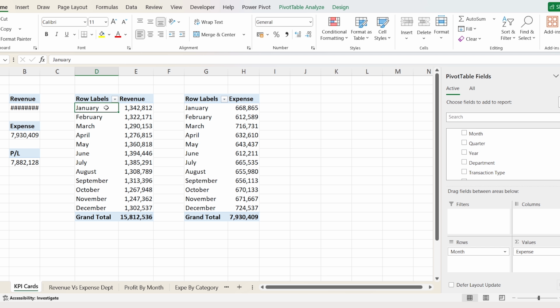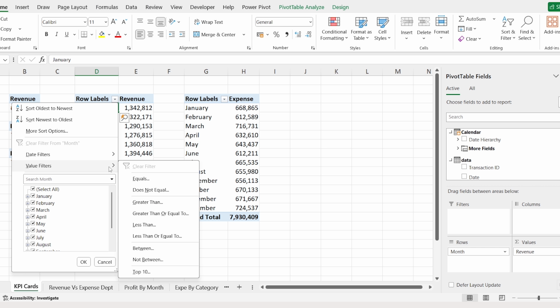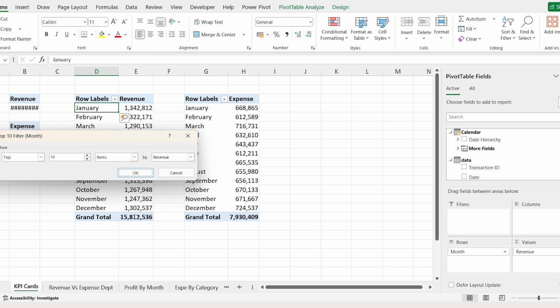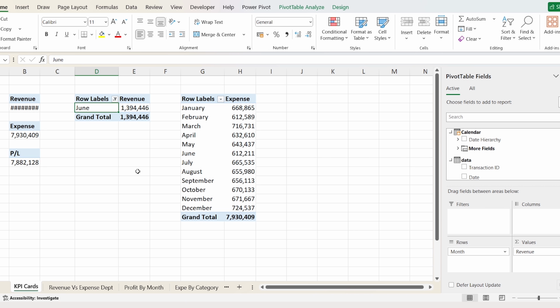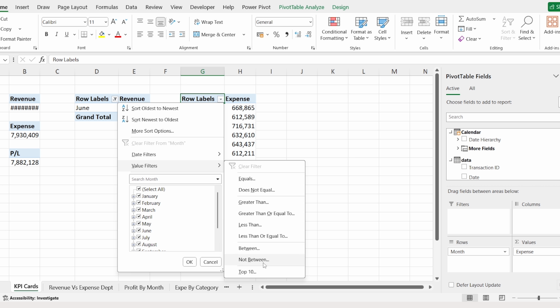Now click on the filter button, go to value filters, and select top 10. In the dialog box, replace 10 with 1 because we only want the top 1 month here. Similarly, in the next pivot table, we'll do the same to find the top 1 expense month.